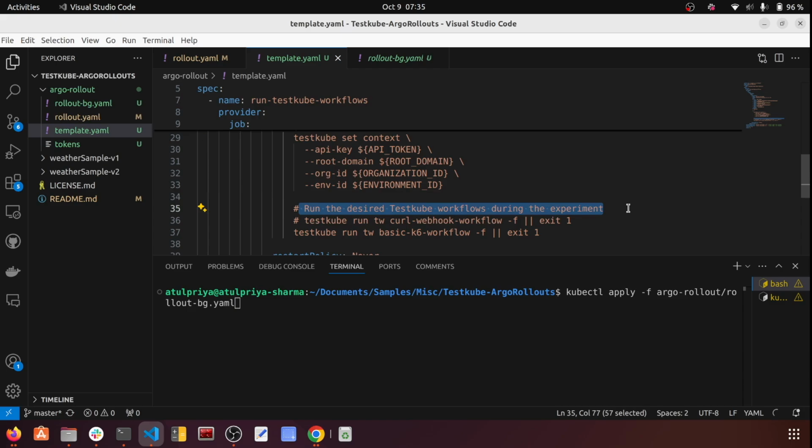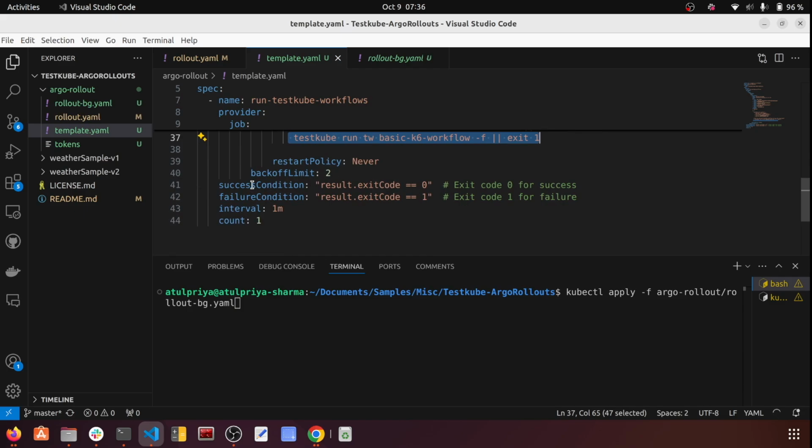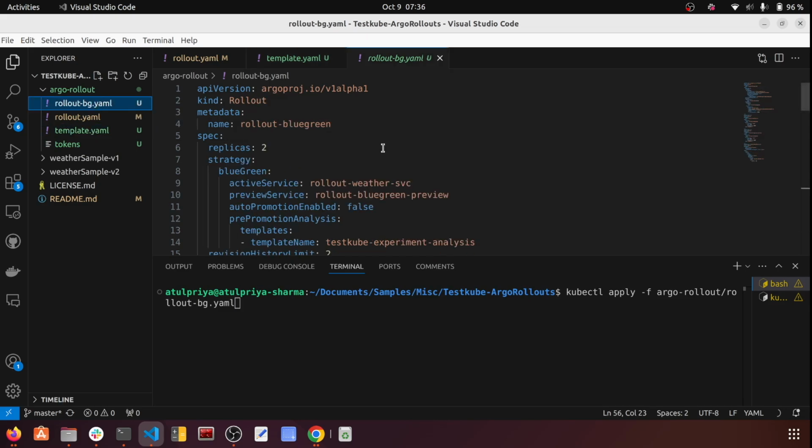The next step is to define the test workflow that you want to execute. In our case, we already have the test workflow in our cluster, so we have it here. You can learn more about how to create a test workflow from the dashboard. Then we define the success condition, which is what happens when the test workflow is successful. In this case, we have defined the condition to be 0. So when the test workflow is successful, the progression will happen, and in case it fails, the progression will not happen.